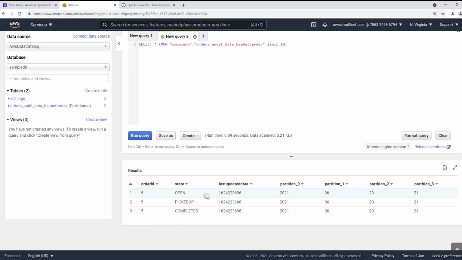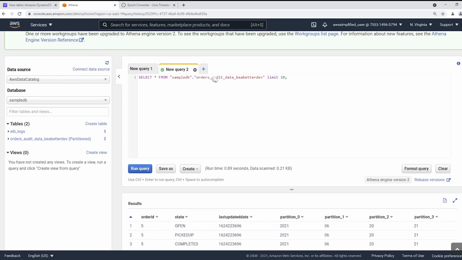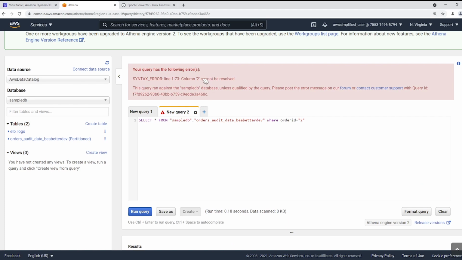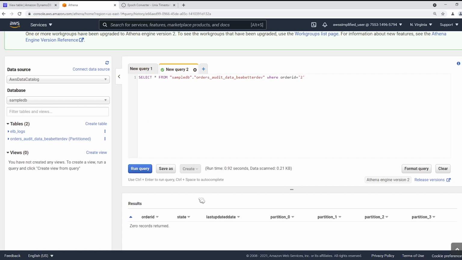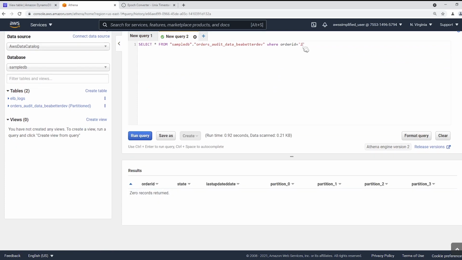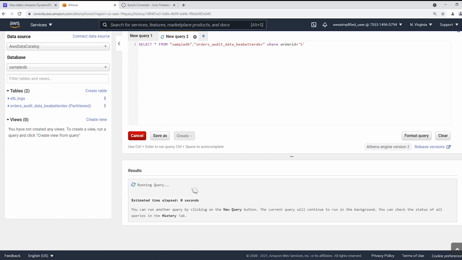We can see all the different change events, open, picked up, completed. You can do all your normal SQL here. So you can do things like select star from the table where order ID is equal to 2, we'll say. This should return no results. Of course, I have a query error. That's probably because this needs single quotes. Click on that again. Go ahead and click on run query. And you can see 0 results returned. If you put 5 in here, this should return 3.